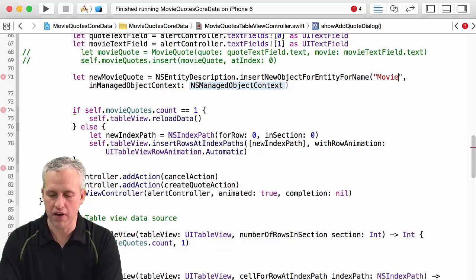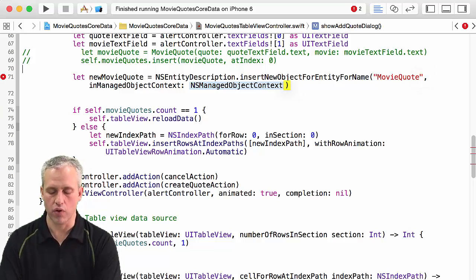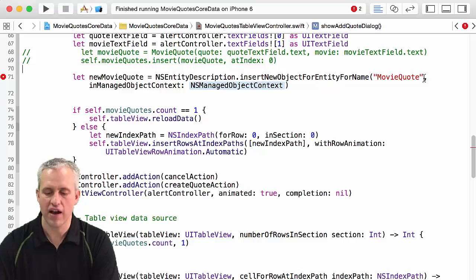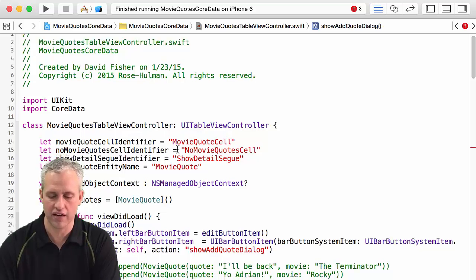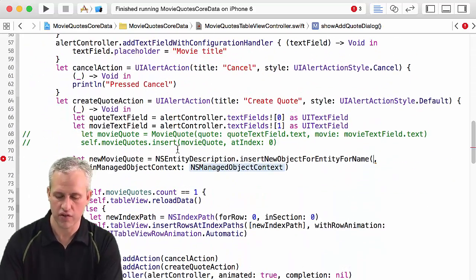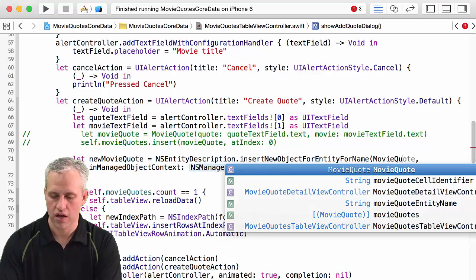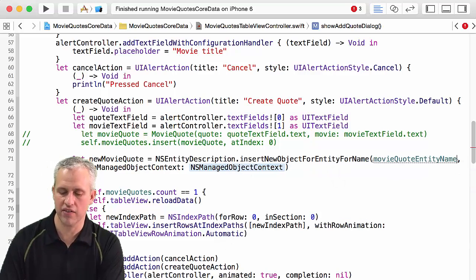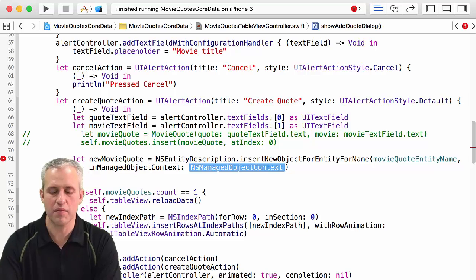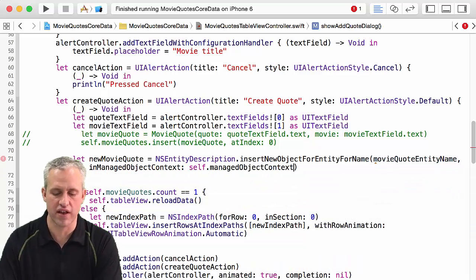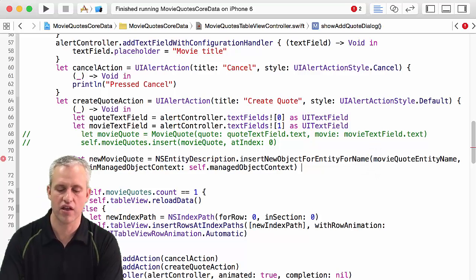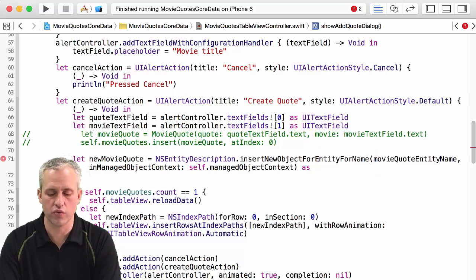You could just type it in, right? So the name was movie quote. That would be fine. But it actually is better to make these constants, right? So let's just go ahead and add a quote. Oh, we've already got one. Entity name. That was unnecessary. So I could just say movie quote entity name. I forgot I had done that before. In managed object context, since we're in a closure, we have to say self dot managed object context. And then the last thing we want to do is cast it.